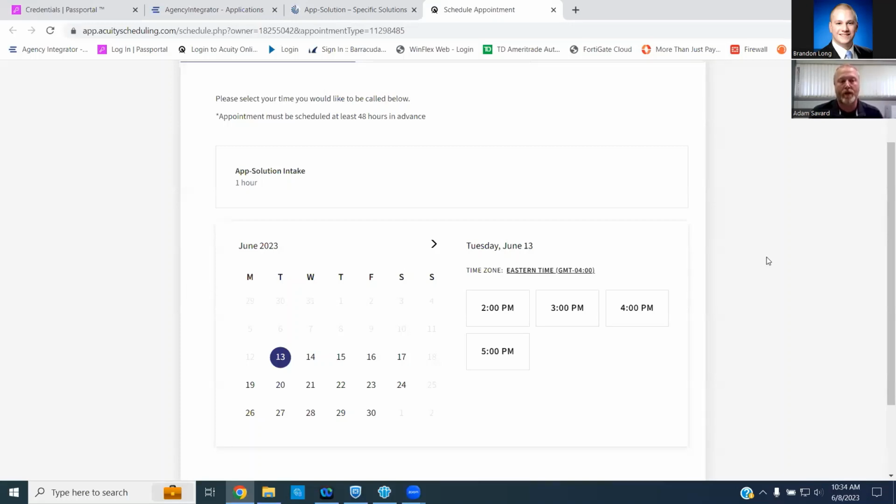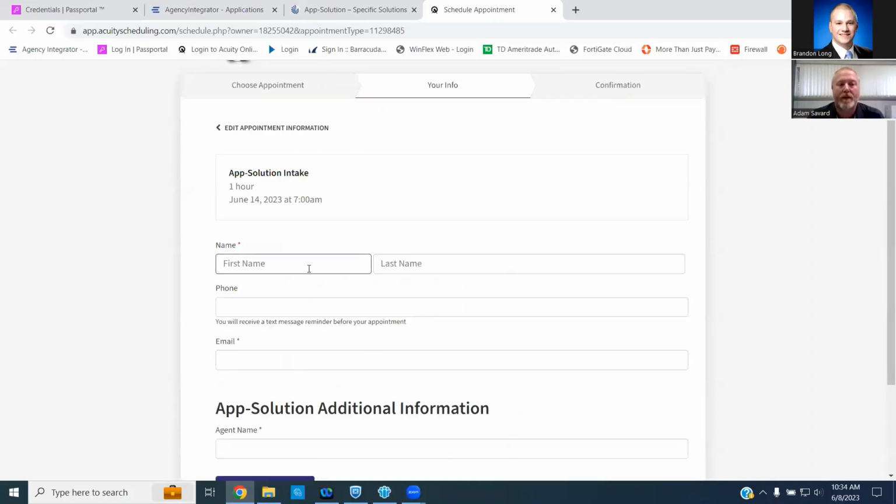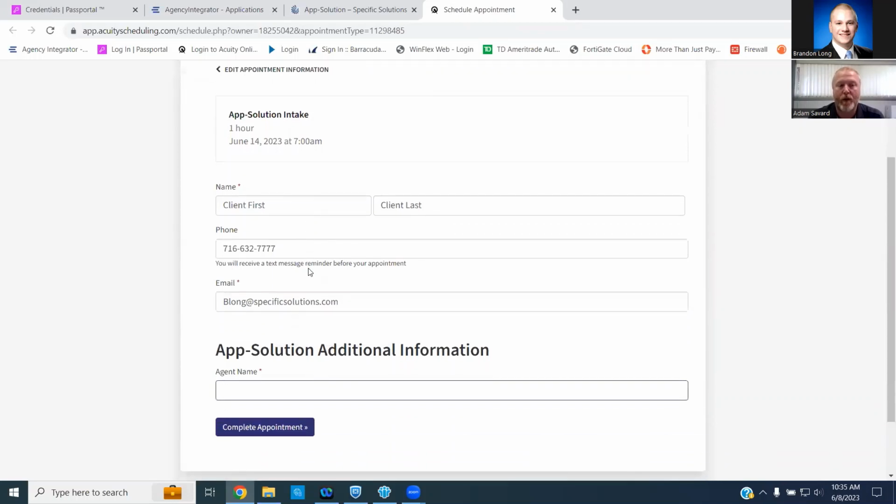It's 1 hour. When you click on the date, the available times come up. Select the time. Just a quick note, anybody who's not on Eastern time can change it and it will change it for you to see your times. From here, there's a brief form: client first name, last name, client phone number, client email. The client is going to get a text message if this is a cell phone to confirm the appointment. They're also going to receive an email to confirm the appointment.